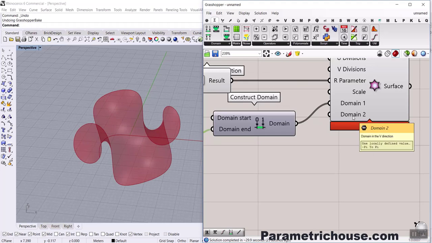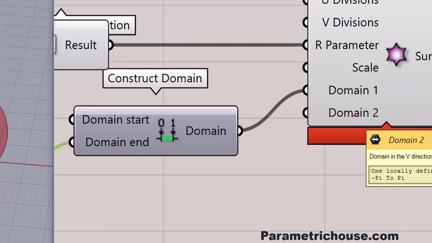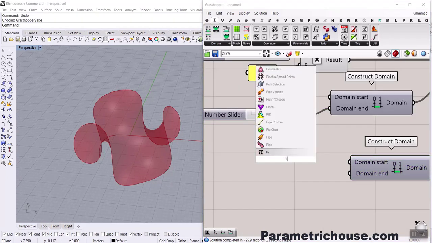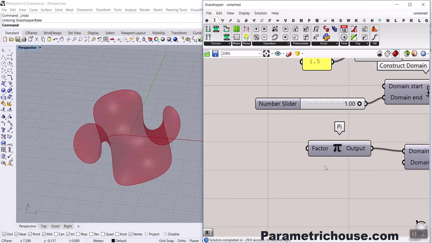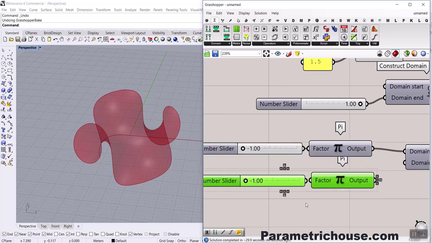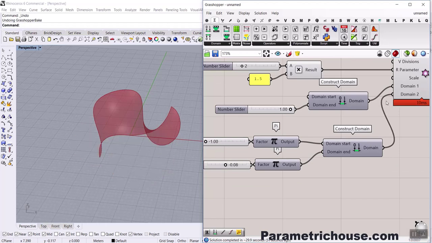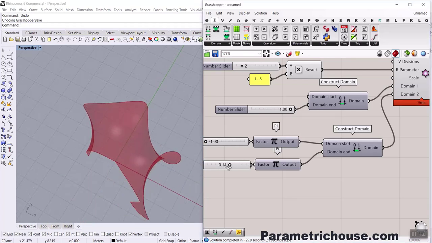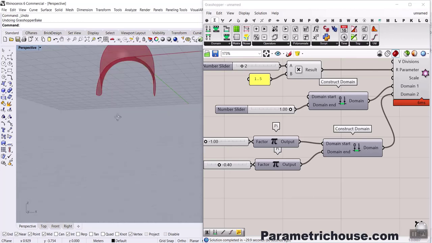Then we can control the domain 2. You can see it's from minus pi to pi. Again, I'm going to use this construct domain. We can say pi, and from minus 1 to 1 with 2 decimals. Remember that the start and the end should not be the same. We will have that problem again. So I'm going to give that to the domain 2. And now you can see that we can also have a section of that Enneper surface, something like this.